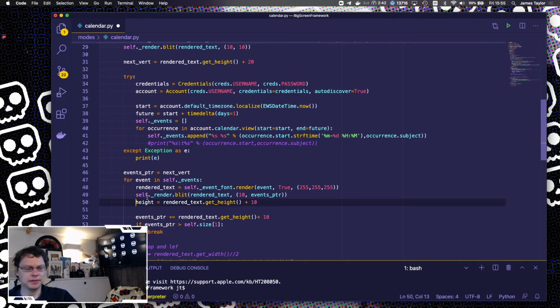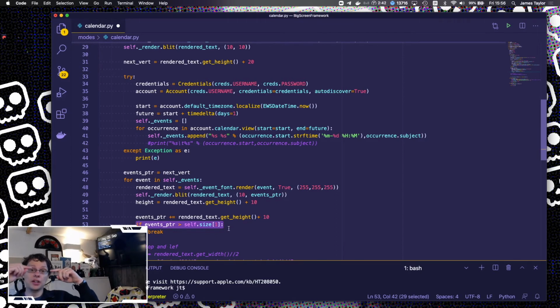So I'll give it that line. And basically then what happens is we're going to go and check to make sure that we haven't gone off the bottom of the screen. Because if we have gone off the bottom of the screen, I can still keep on rendering. Pygame will let me. It's just inefficient. There's no point doing it.